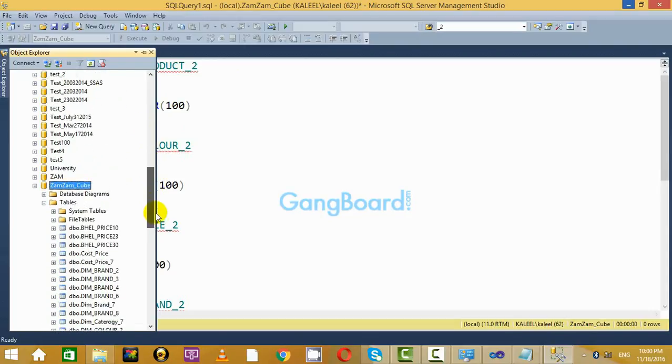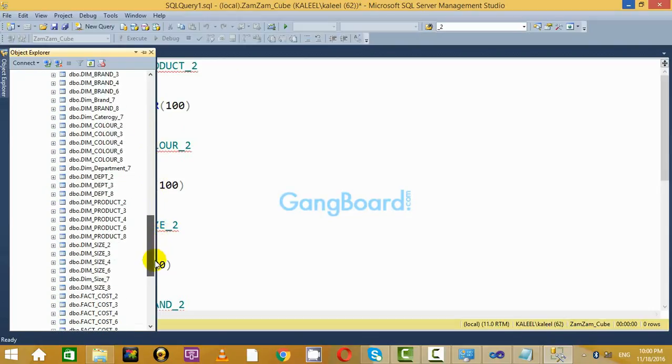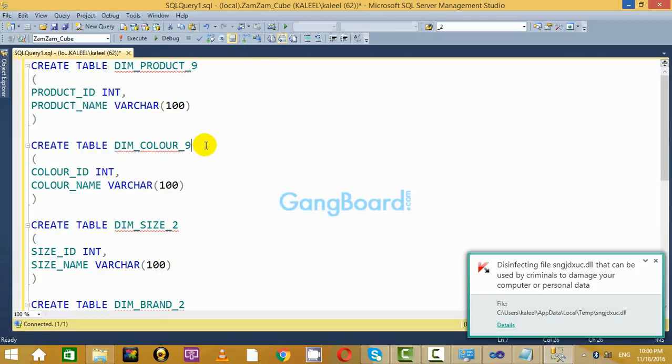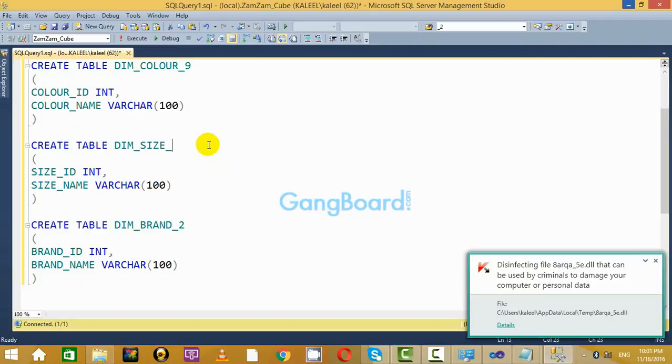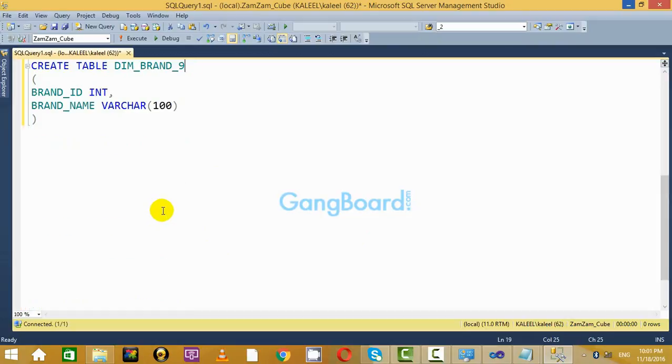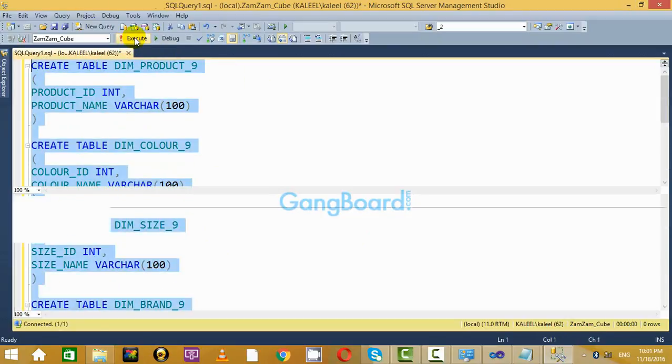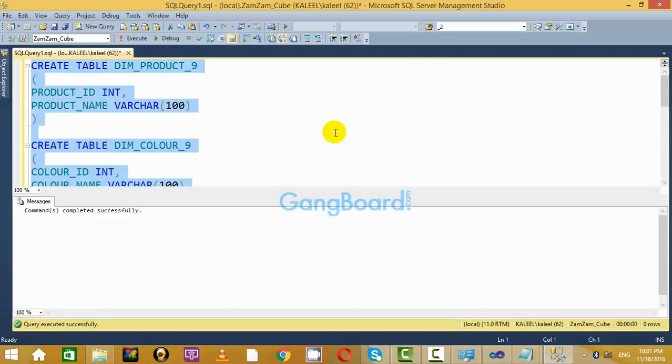Or else we can also do it that way. But here I'm giving it as 9, so just a running number. I have not deleted a few of my last batches. So I can just write my query. So my 4 tables are being created.